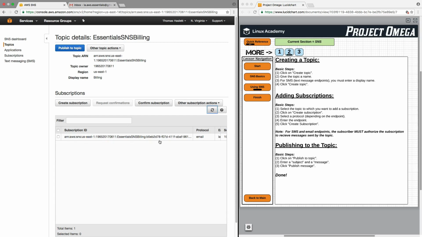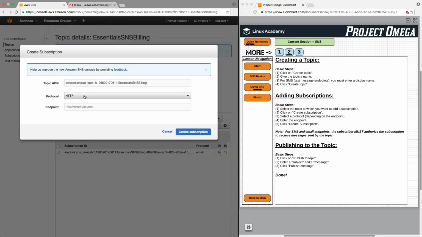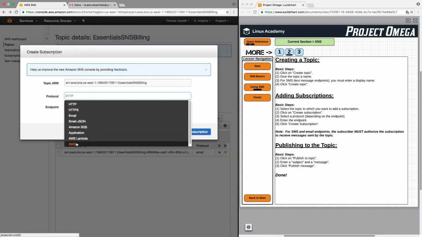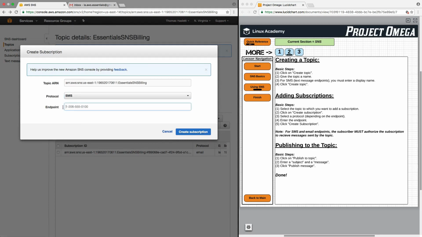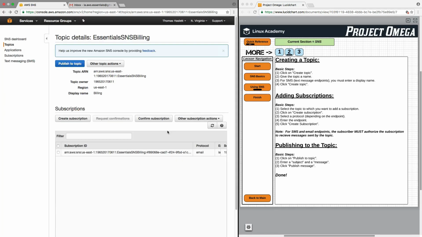and I have now added myself to this topic. Now, if you wanted to add an additional subscription, say a phone number, so that the topic will send messages to a phone via text message, you can create another subscription, click on SMS, put your phone number in here, following this format, click subscribe, and then you will follow through the same process as before. But I'm not going to go in and add my phone number now.